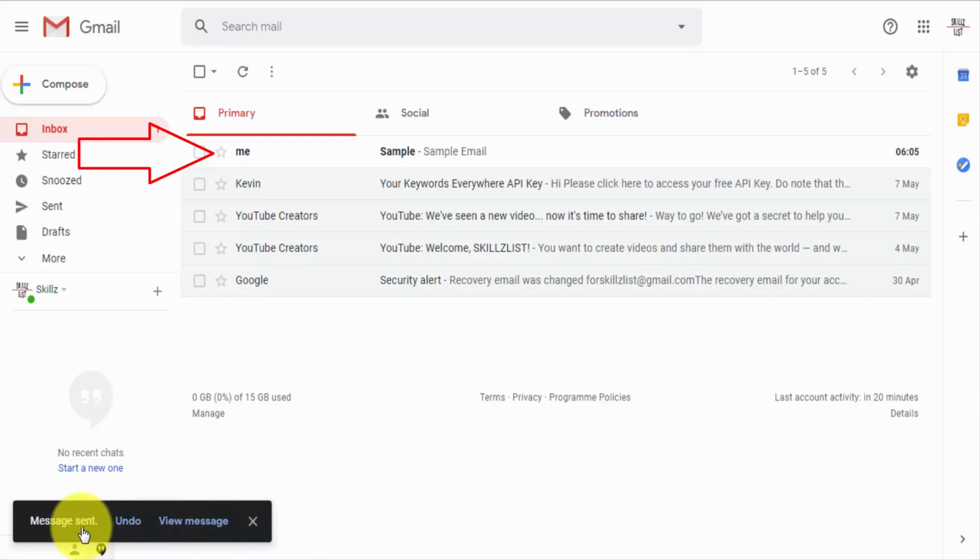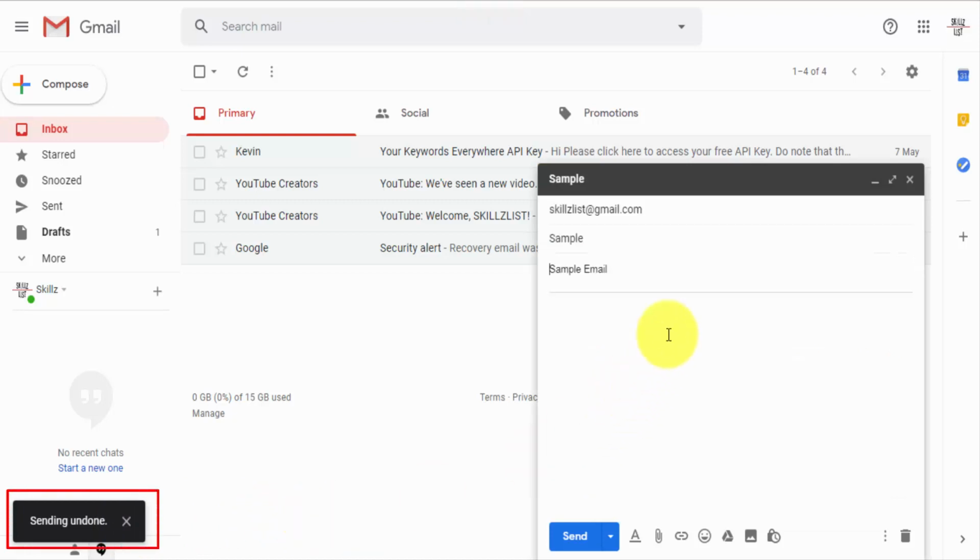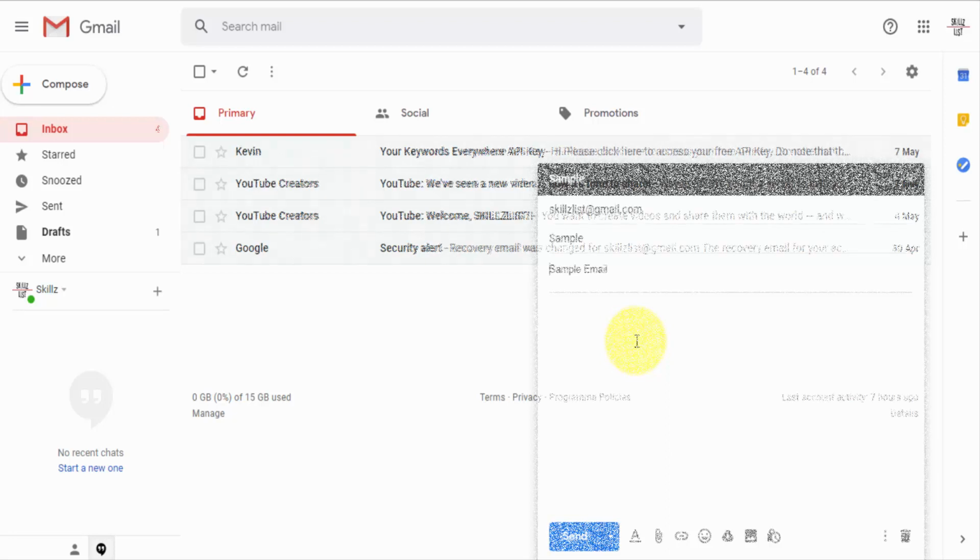However, in this case, notice the message at the bottom. Here it says that we have the ability to undo. I'll click on Undo, and it brings up that email again. So now it has not been sent and I have access to it. And if I think, wow, that's crazy, I sent it to the wrong person, or I forgot to add something, or I know that there was a mistake right when I hit send, I can make that change.